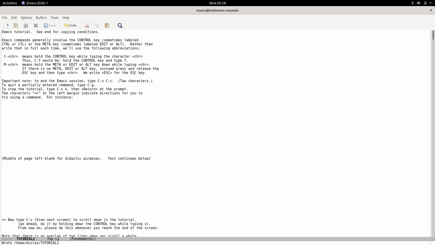If I want to find a file to open up in Emacs, I can press Control X, Control F, and then I can type in the file name which I want to open, which can, for example, be tutorial. I press enter. Well, tutorial and tutorial 2 are pretty much the same. So right now I'm just going to press Control X and Control F and find tutorial 2 and press enter. And so now I've opened up my tutorial 2.